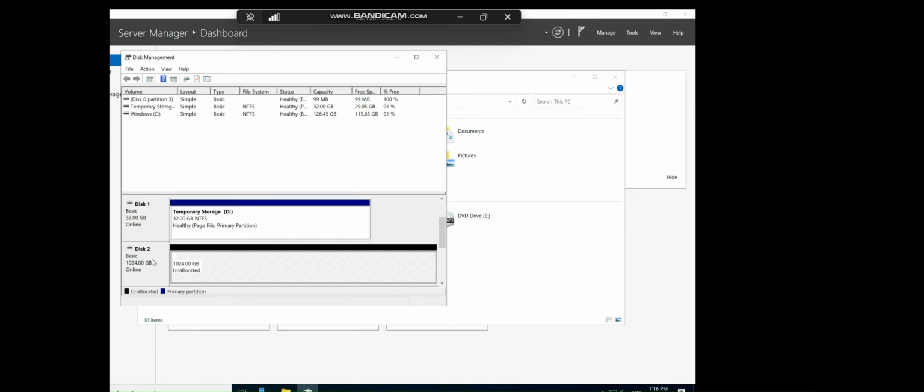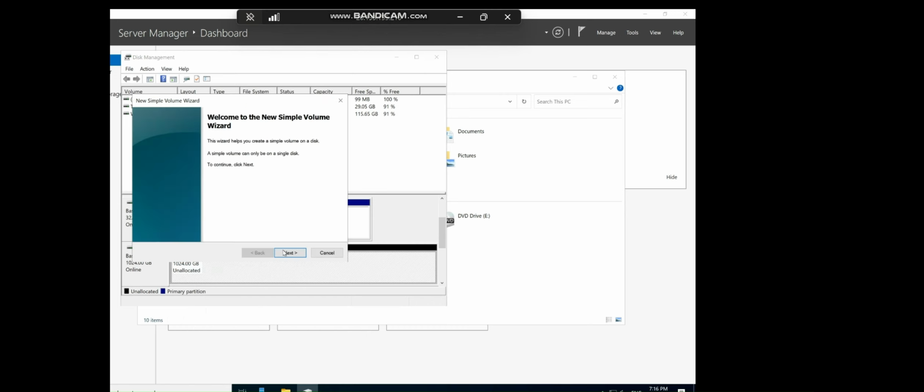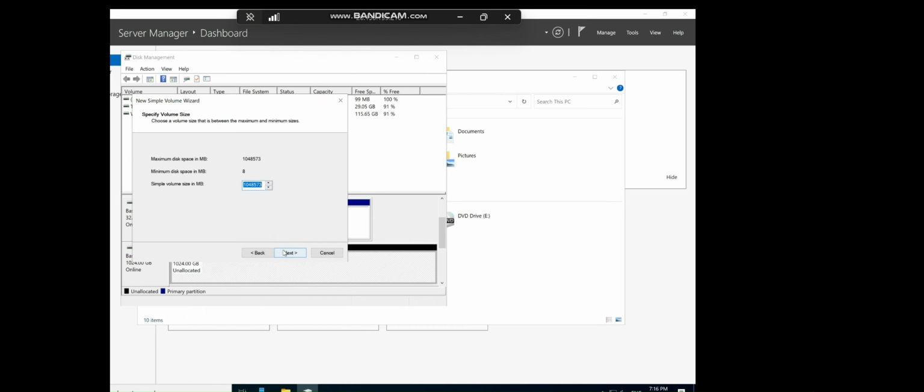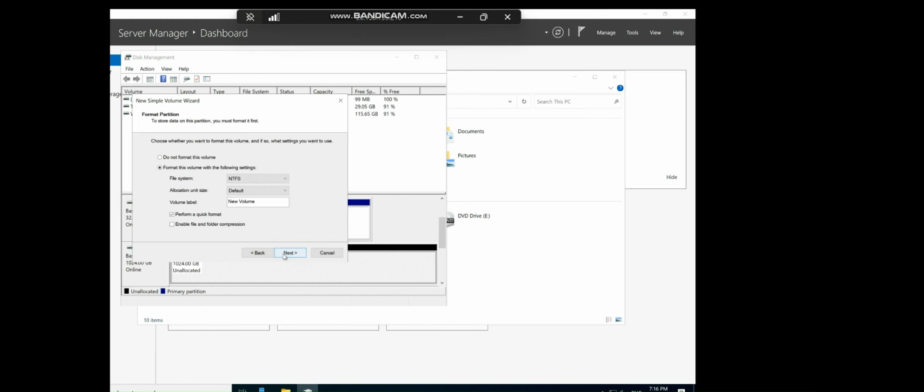After initializing the disk, the second thing is we are going to allocate this unallocated disk. You get a new simple volume. Go ahead. What name shall we map? Yes. Okay.